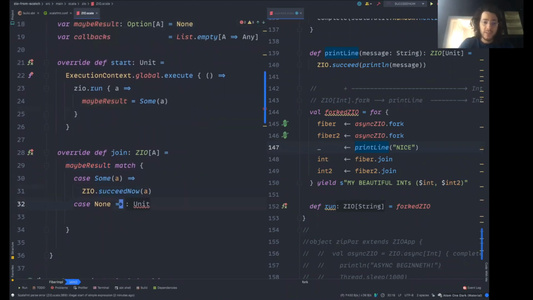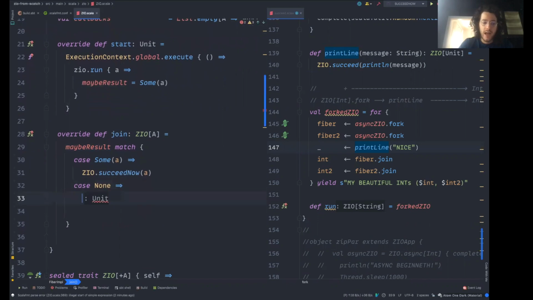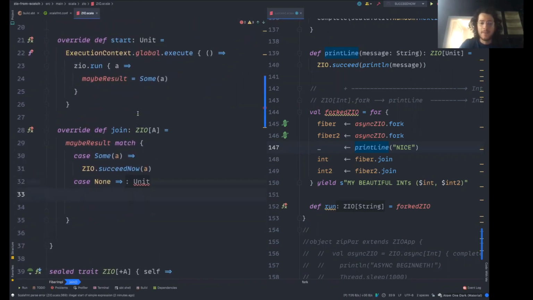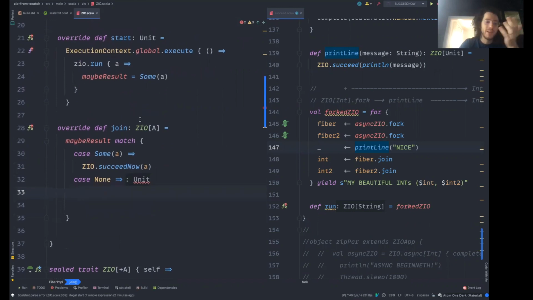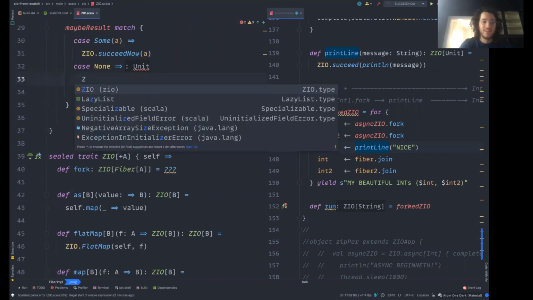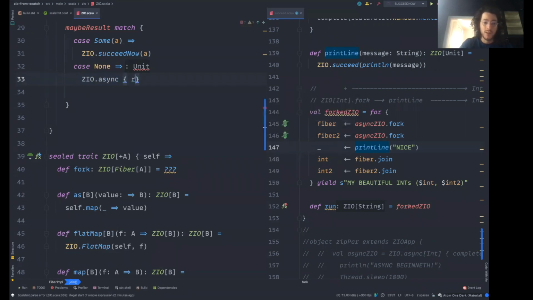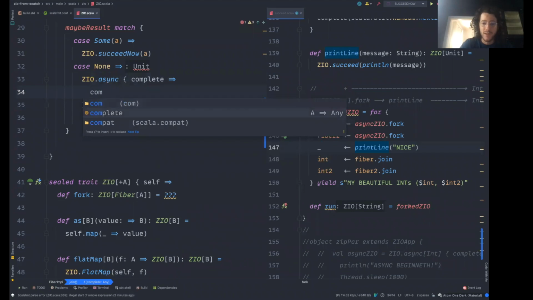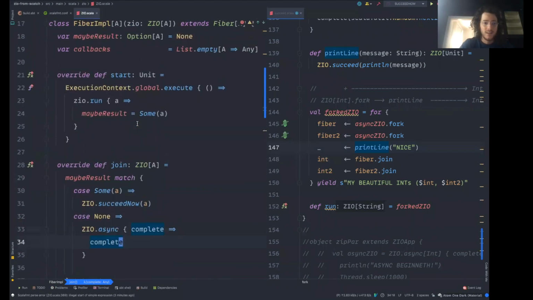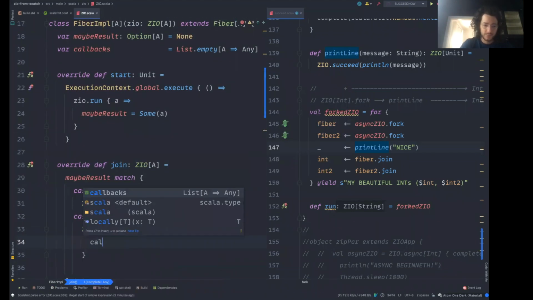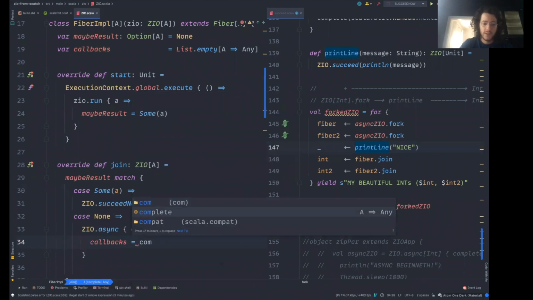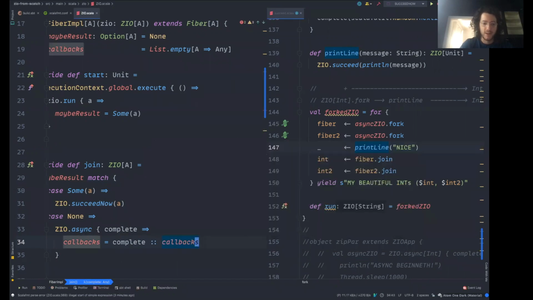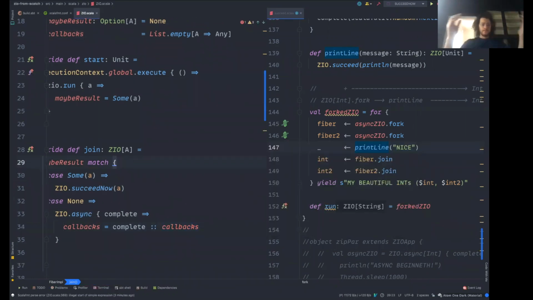Okay, so in this case, we're going to add a callback explaining what to do. But how do we get a ZIO back out of a callback? How do we get a ZIO that we can complete with a callback? Well, that's why we implemented async, or one of the reasons we implemented async, right? So this is basically complete, the callback. It's a function from A to Any. So we can update callbacks and set this equal to this callback plus the remaining callbacks. Let's add our callback to this list of callbacks.